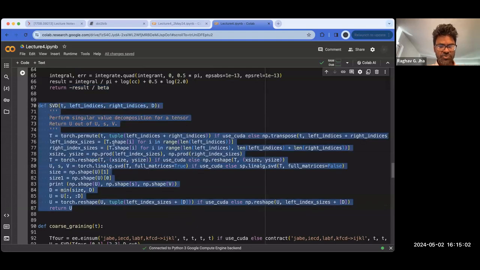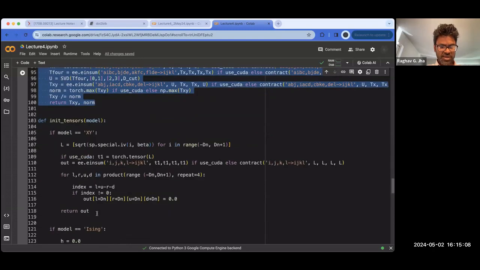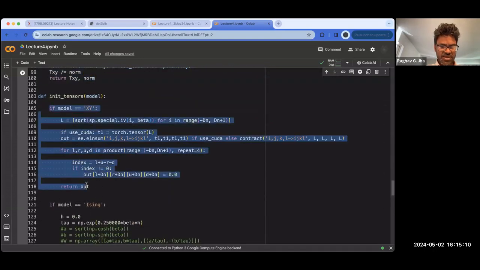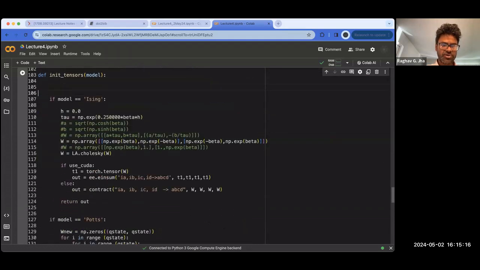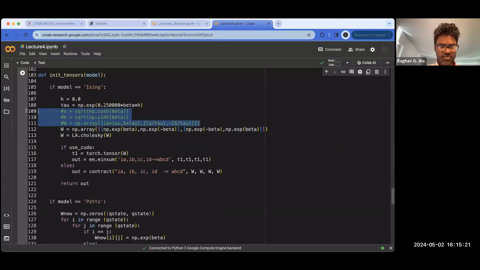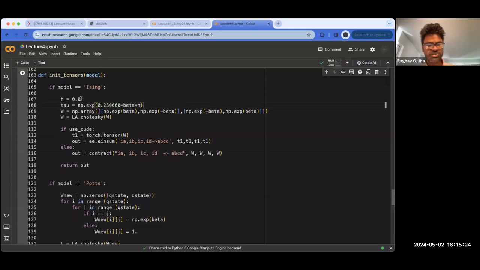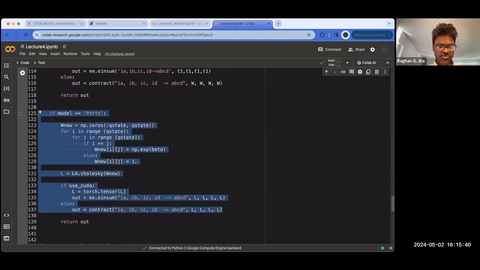This is the SVD routine, which we just saw what it means. This is the coarse graining routine, which we saw. And this is the initial tensor. So if the model is XY, there's some other way of constructing the initial tensor. We don't want to go into this right now because we are not going to do the XY model. We just have this Ising model, so we can delete all these. H is equal to 0 because that's where I know the exact solution and I want to compare to. Once we have compared h equal to 0, you can put anything you want here, you can put 5 or something. So let's start with h equal to 0. You can also do it for the Potts model, as I said. We are not going to do it, so let's just remove it.